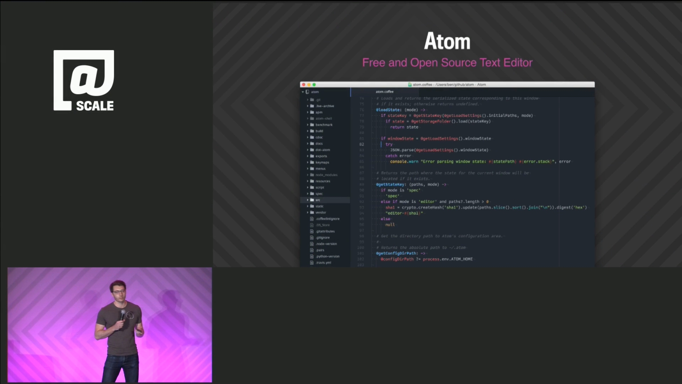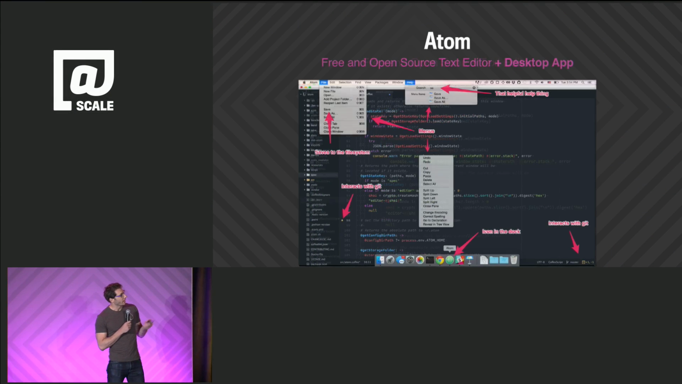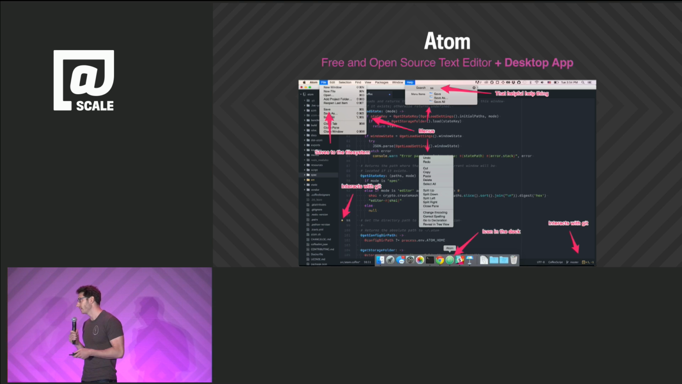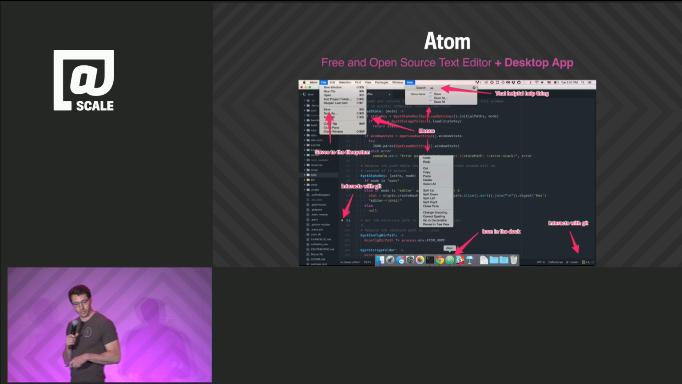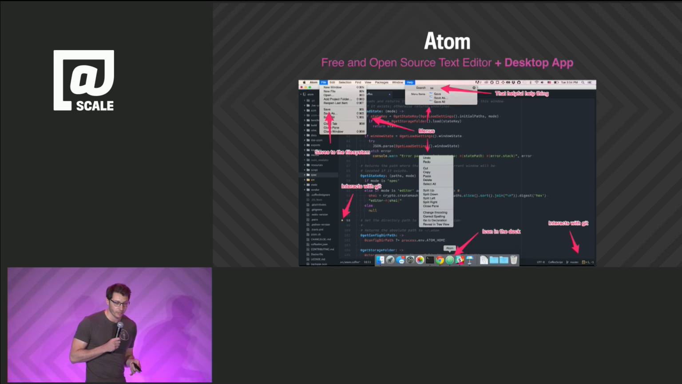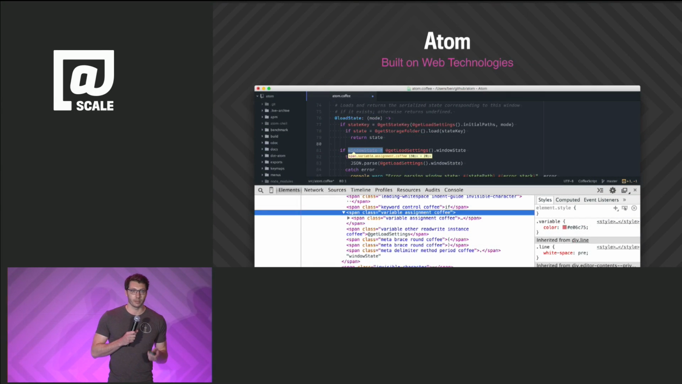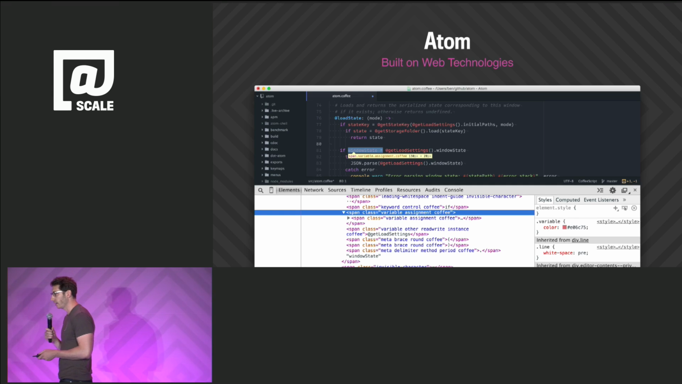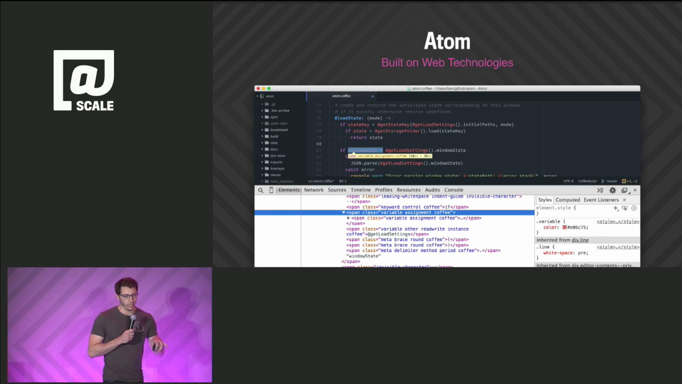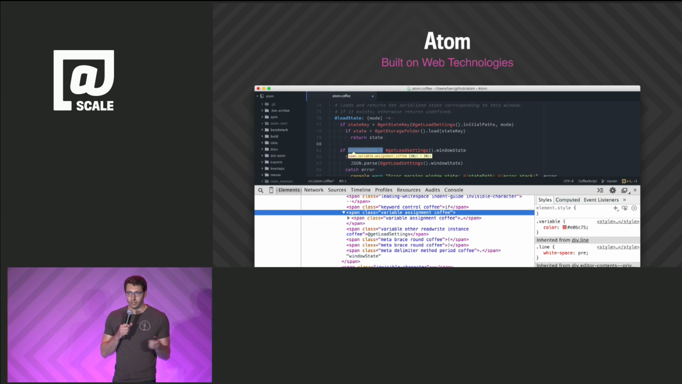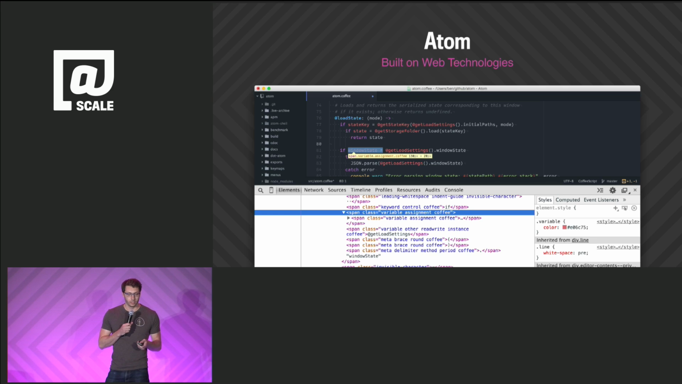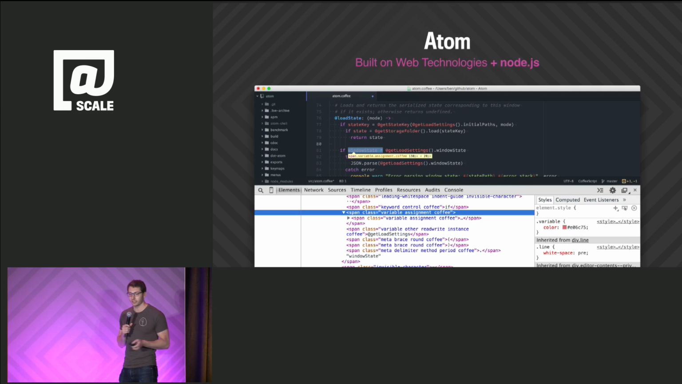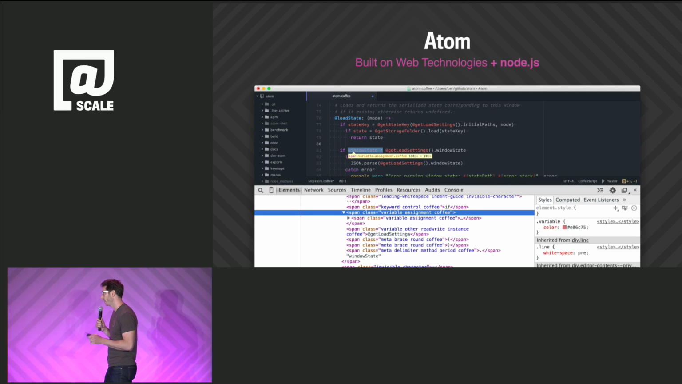One thing I want to be clear about is that Atom is a desktop app. So it has menus and it interacts with the file system and all of that. It is a desktop app, but it is built on top of web technologies. This is the Chrome Web Inspector open, and you can see that you can inspect anything in the interface just like you would a web page. It's built on top of web technologies, and it's also using Node.js.